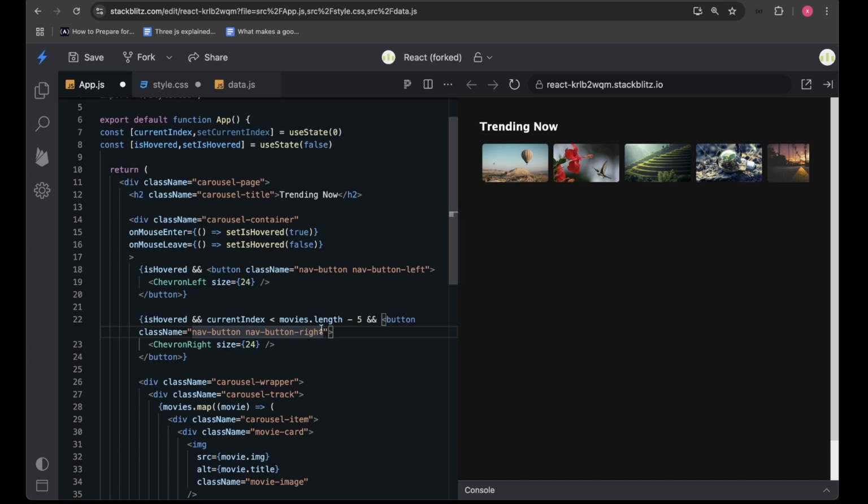So initially, because the movies.length is always 10, so 10 minus 5 is 5. So the current index, which is 0, is less than 5. Initially, it's always less than 5, right? So in that case, when I hover, I want the right arrow to be visible, because until the carousel has reached the end, we want to keep showing the right arrow. But once it has reached the end, we don't want to show the right arrow anymore. And because at one go we are showing 4.5 or 5 elements, so once the current index is less than movies.length minus 5, which means 10 minus 5, which is 5. So if current index is less than 5, keep showing the right arrow every time we hover on the carousel container. Once the current index becomes equal to 5 or greater than 5, do not show the right arrow anymore, because it means we're at the end.